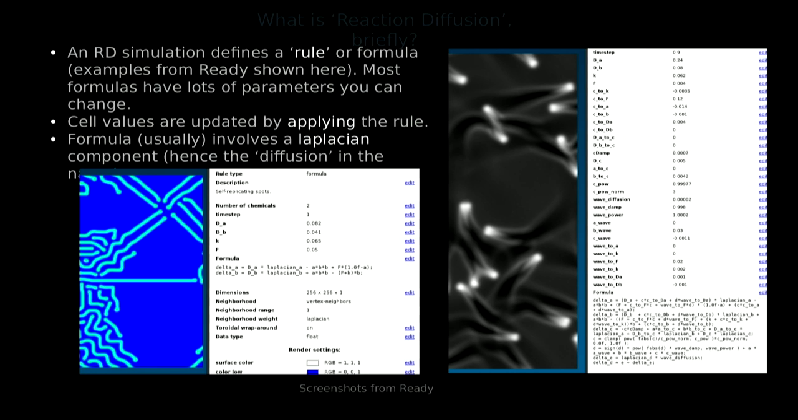Just basically has the Laplacian and a little non-linear term, the ABB bit, and another bit for telling it basically how much A produces B and B produces A kind of thing. And on the right you can see a bigger formula.